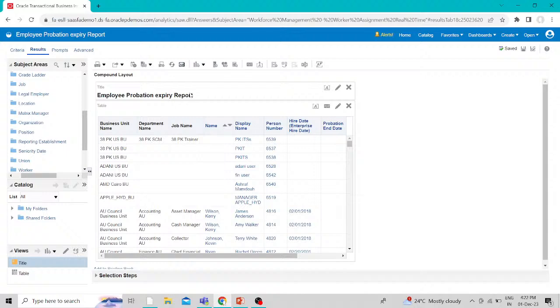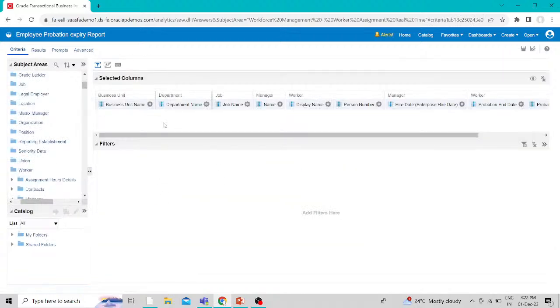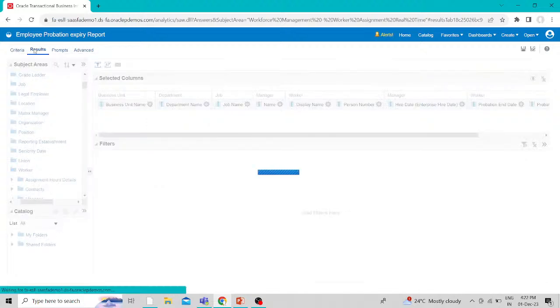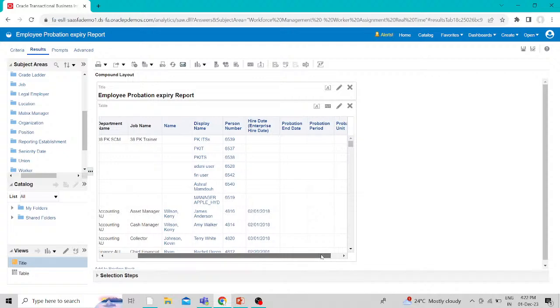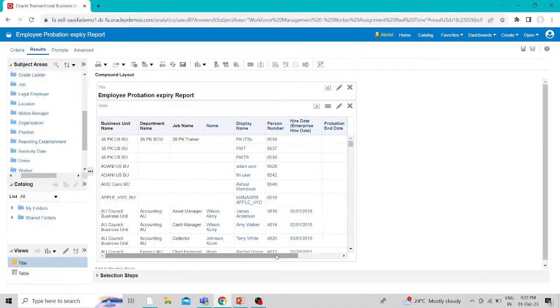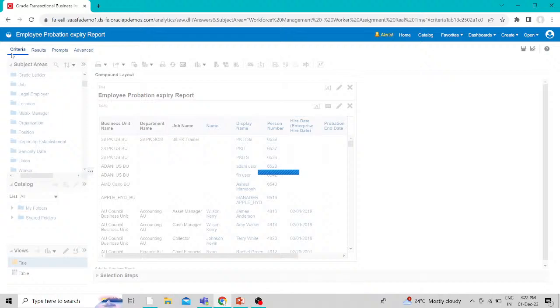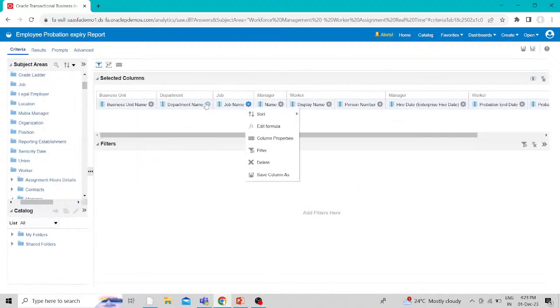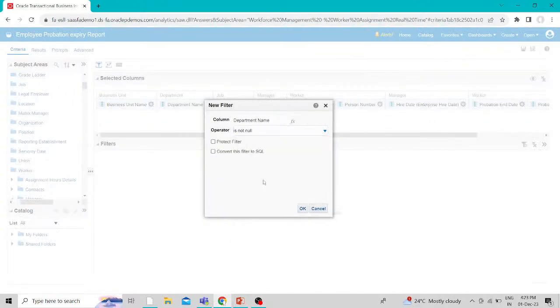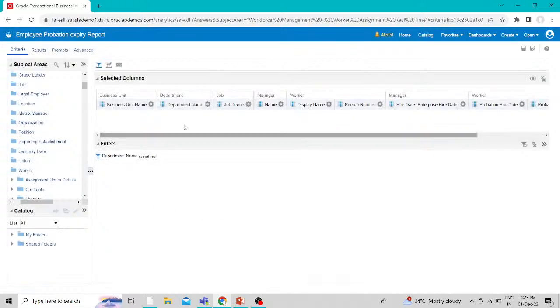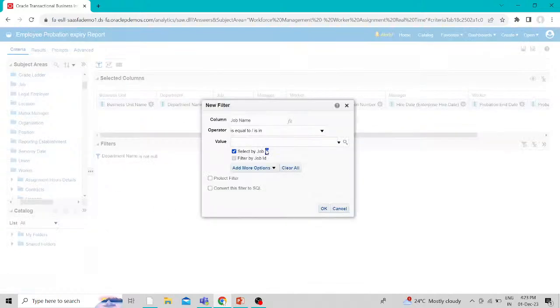Okay, now apply, because we can see some blank data here. So we can apply the filter on the name also, the department, the job name, and the hire date also, and also the provision end date. Okay, so we can apply like the value is not null. Same for the job.